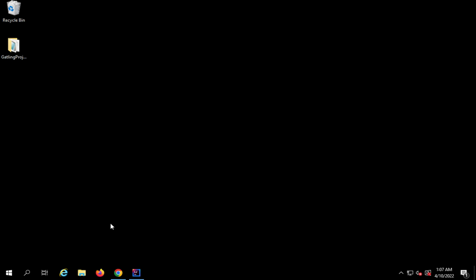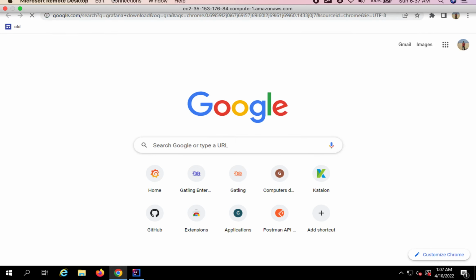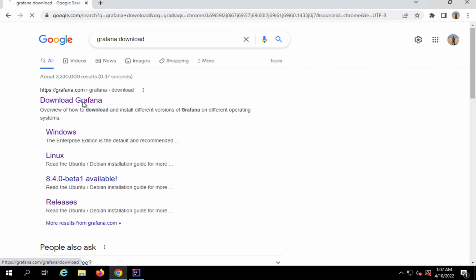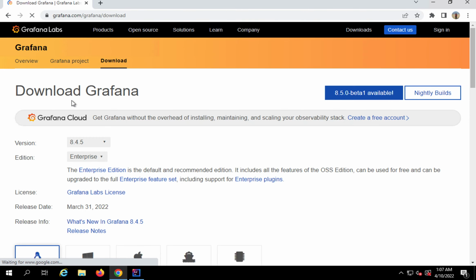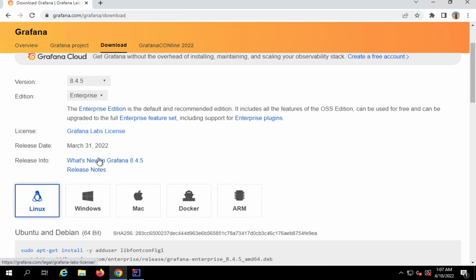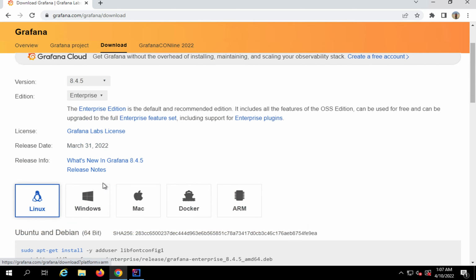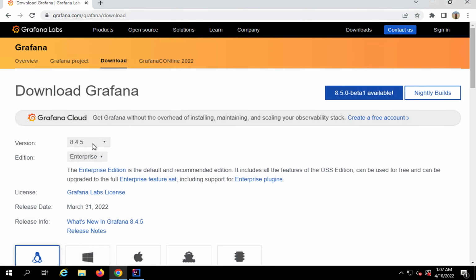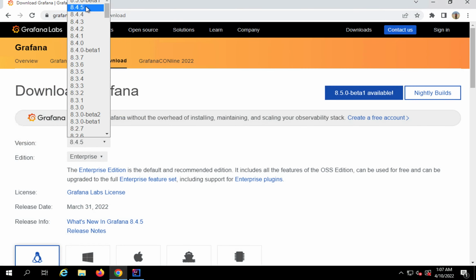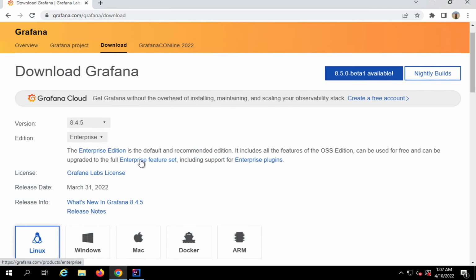Let me also go to the website. I will just say Grafana download, and here is the website. You can see we have all these releases here, and this is the website from where you can download Grafana, and these are all the operating systems: Linux, Windows, Mac, Docker, ARM, everything is here. First is the version, and I'm going to select the latest stable version, which is 8.4.5 as of the time of recording this video.